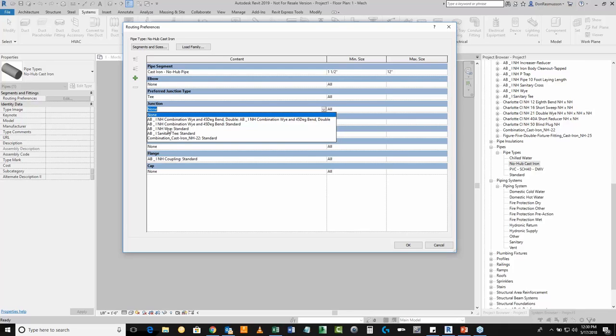Now, setting up a Y inside of your routing preferences can be done with this method, but it does provide a bit of a challenge, and that challenge is you have to draw the 45 pipe coming off of another pipe in the right orientation that promotes the placement of the Y. And I'm going to try to get to this by the end of the webinar, guys, so you can see what I'm talking about with that specific setup.